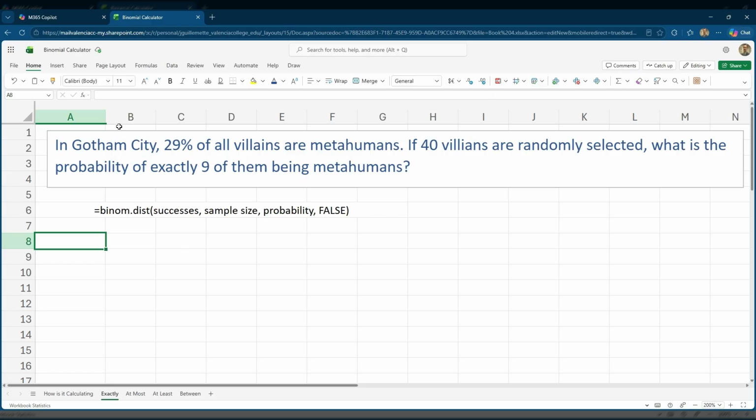What we're doing today is building a binomial calculator, and we're going to do it in Excel. All right, so we're in Gotham City. I love me some Batman.